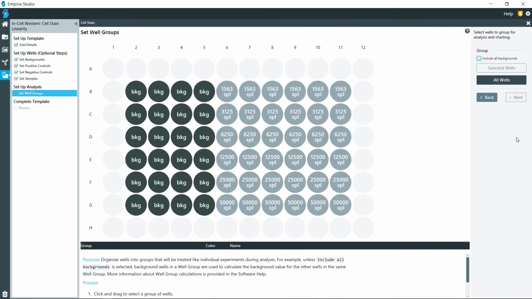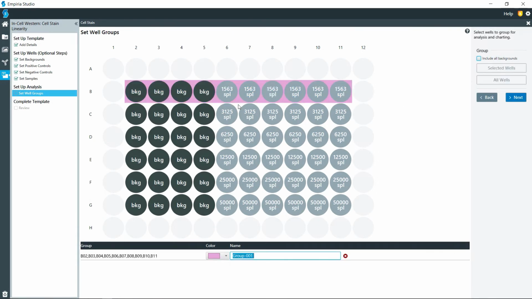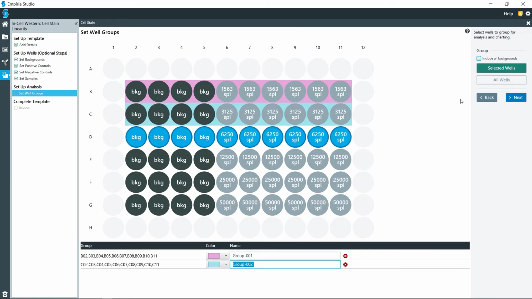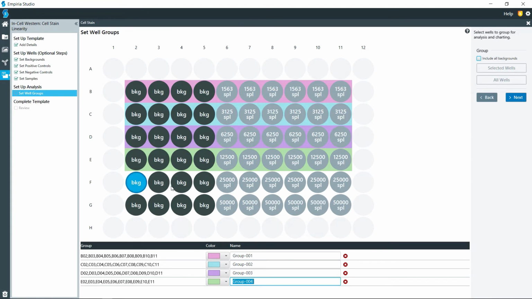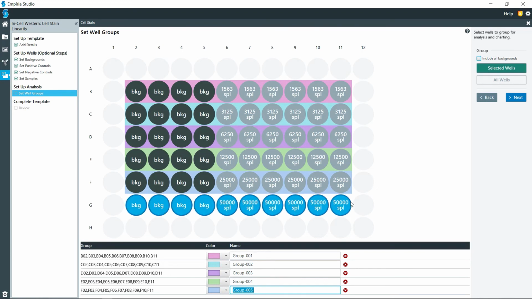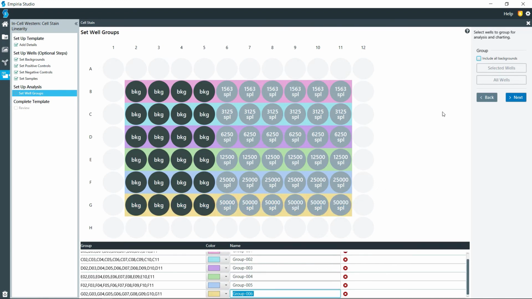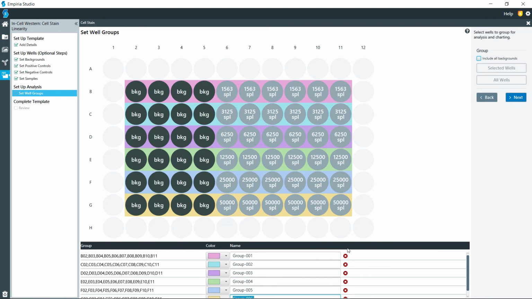Then once you have all that set up, you click Next, and then you'll need to group these into their various groups so that they can be analyzed together. And if you ever accidentally click on and select a well, just click on it again to unselect it. And then you can give it various names if you need to at this point as well. If you want to add in the information again with the number of cells that have been seeded, you can add that here also.